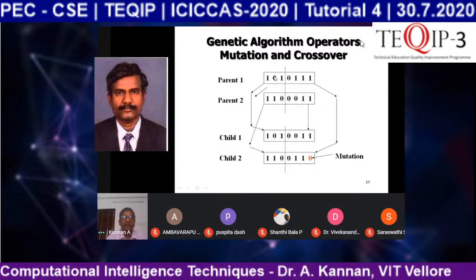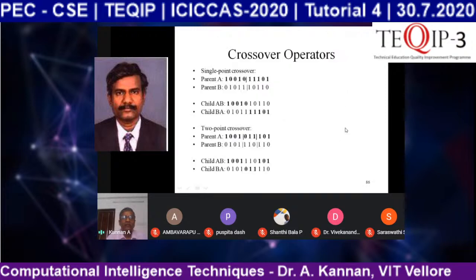From the 2 parents, you make two children: the first part of the first parent and the second part of the second parent. If you take 101, 0011, this is one child. Then the first part of parent 2 and the second part of parent 1 give the next child, 110, 0111. That is called the crossover operation. If you change 1 to 0 and 0 to 1, it is called mutation.